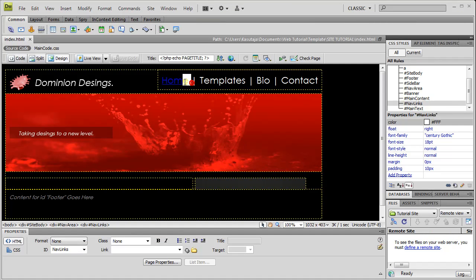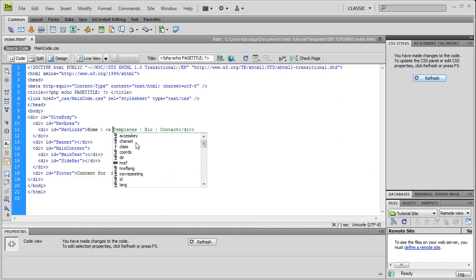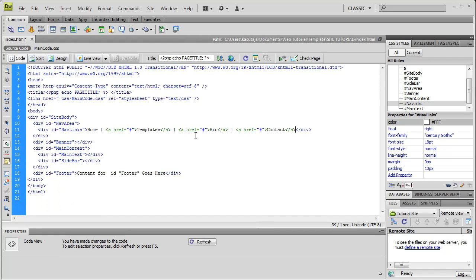I made a mistake. This is the actual link. That's actually not linked to anything. Okay, code. Quickly do this. Just copy this. Paste it. Copy this as well. And save this and preview again.